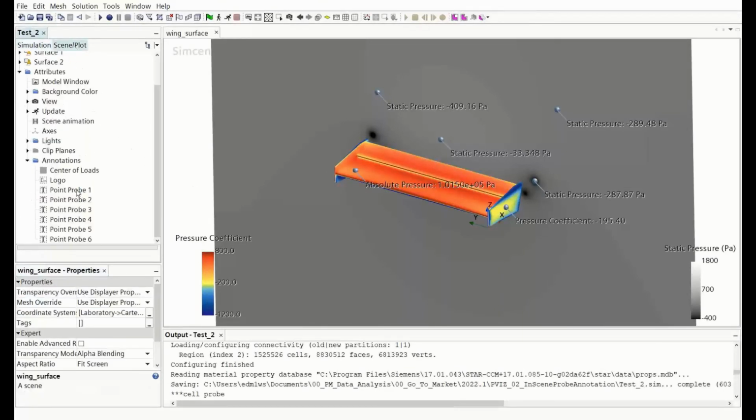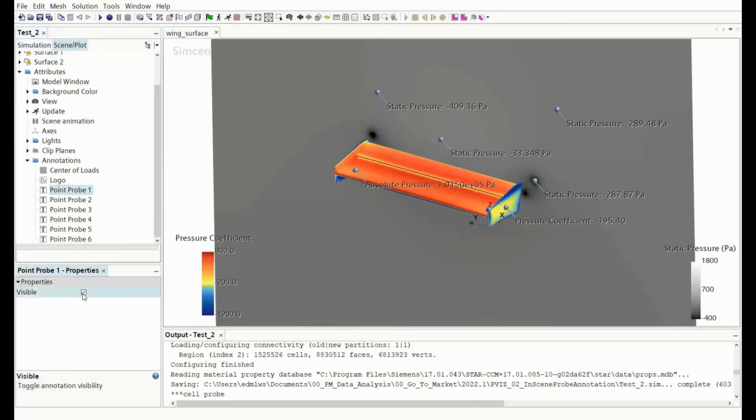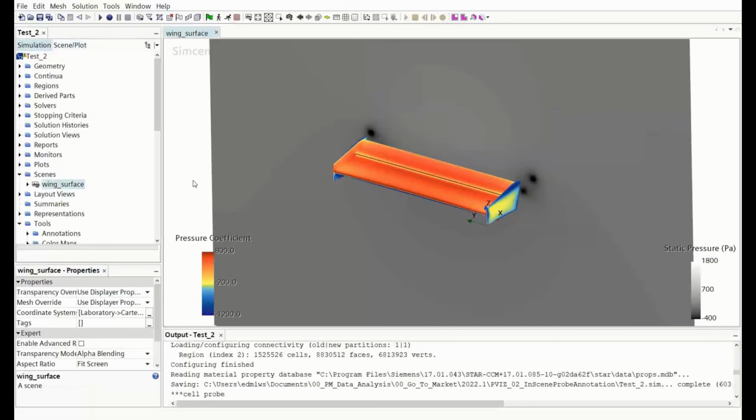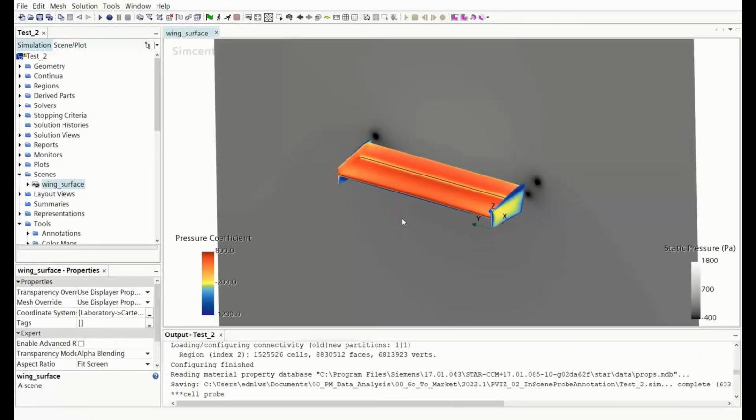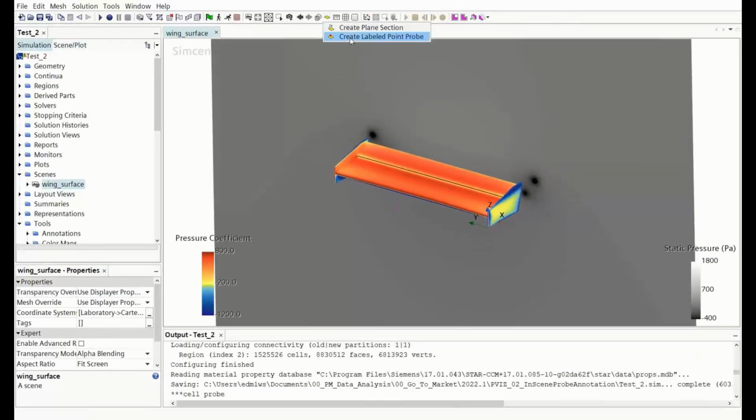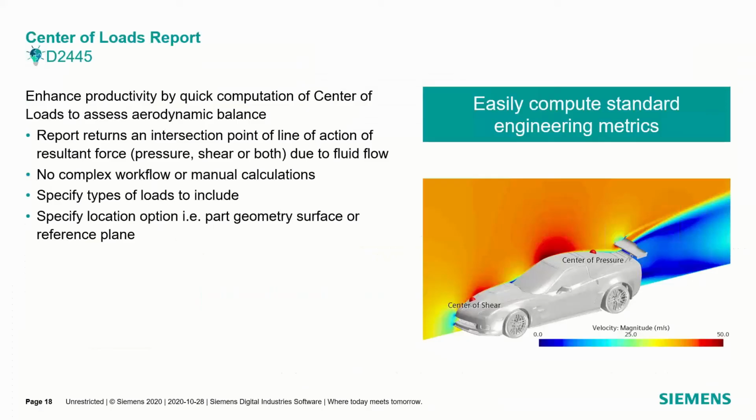But obviously you can see here too that you can change the actual field function that's displayed on each annotation. So if you want to annotate multiple data points, even though you're only showing pressure coefficient, for example, here. But yeah, it's basically a lot faster to create those types of annotations.